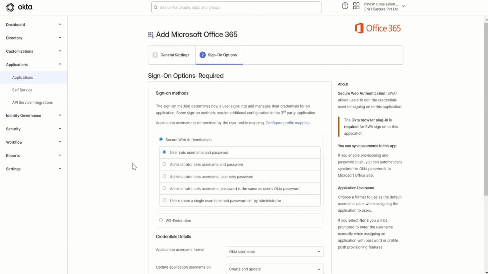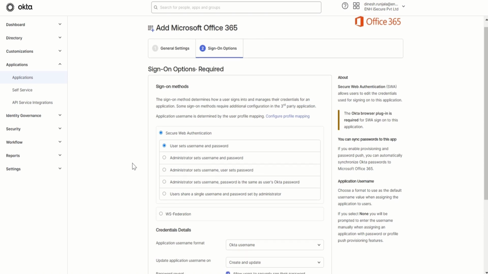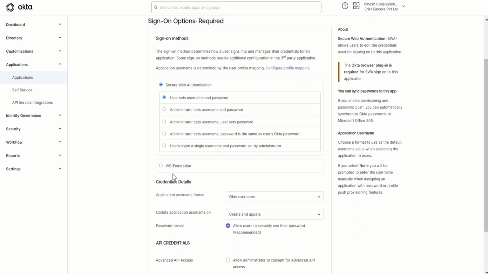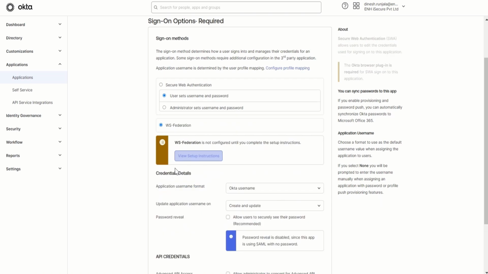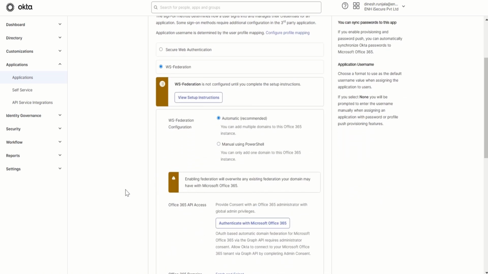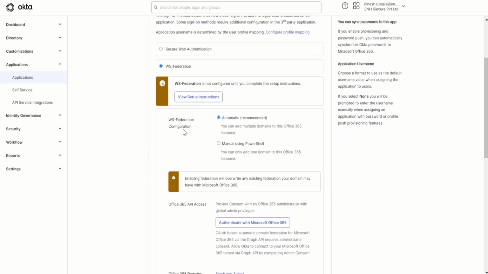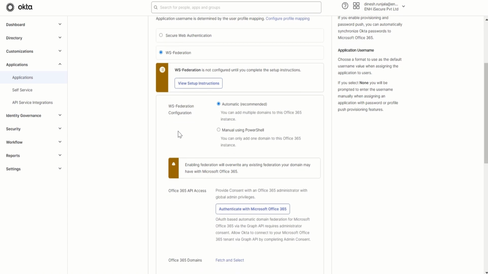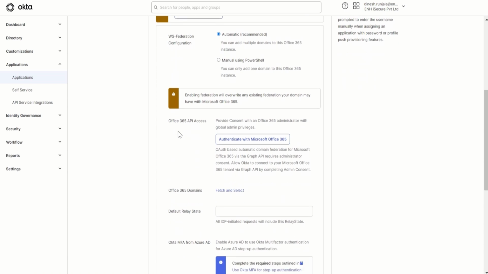Now we are on the sign on options page. Here we have two authentication methods to choose: secure web authentication and WS-Fed. Let me go ahead with WS Federation method for this demonstration. I will leave this WS Federation configuration option to automatic, which will enable us to add multiple domains if required. Next, the Office 365 API access.